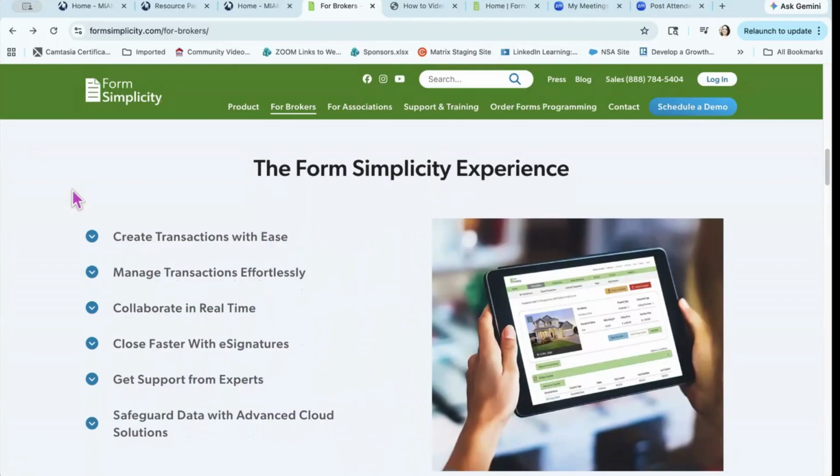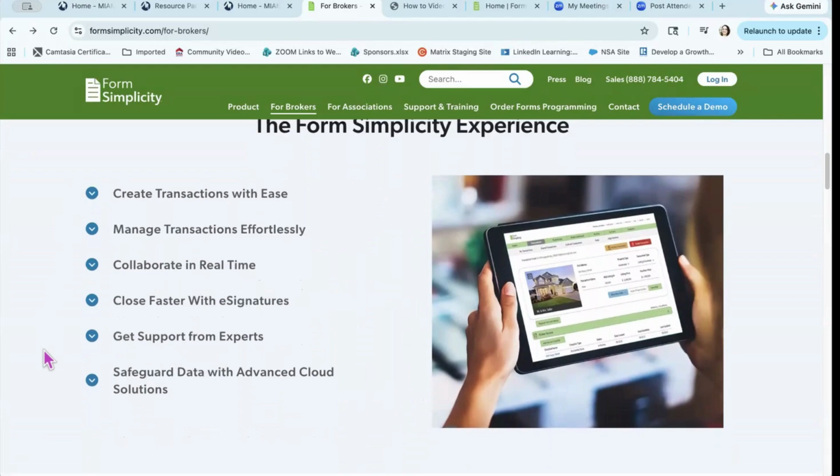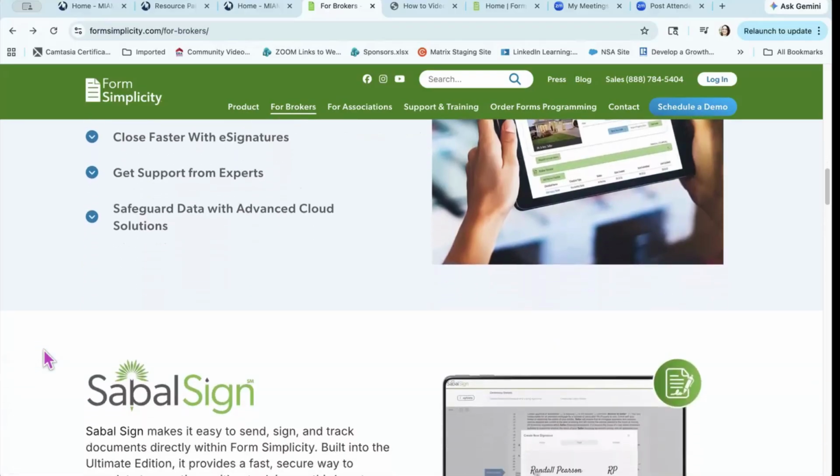You can request additional training for your office from Form Simplicity as well as your Miami trainers, and you can take steps to safeguard the data. You also can take steps to safeguard your transactions if an agent happens to leave your office.